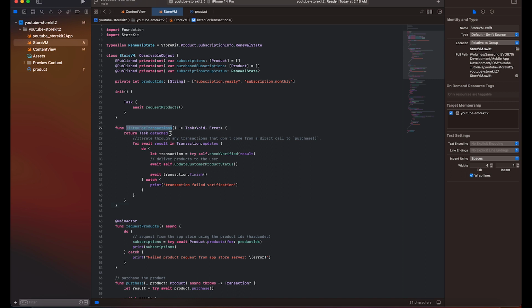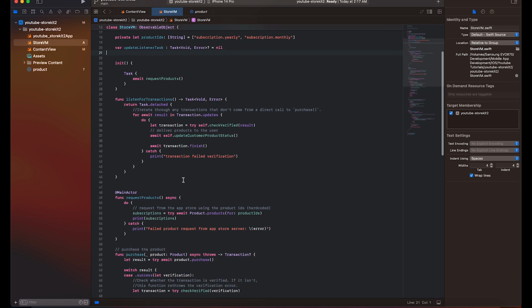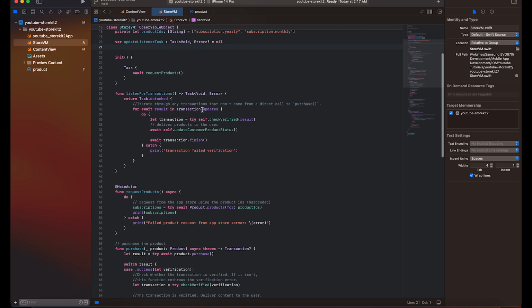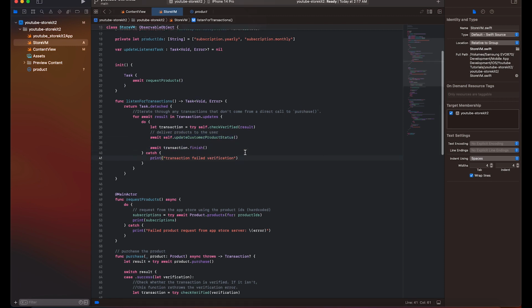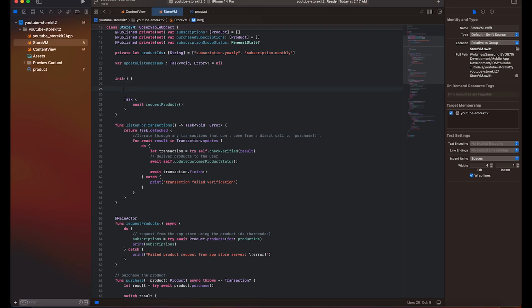This is a listener for the transaction, and I'll have another update task variable here, which is for the update listener. The update listener is going to listen for updates on the transaction, and if the transaction is valid, we're going to do another check. If it's valid, we're going to update the customer status product that we just did, and then we always finish the transaction. So out of this, we need to add it on the init. As soon as the app opens, we want it to start listening for transactions.